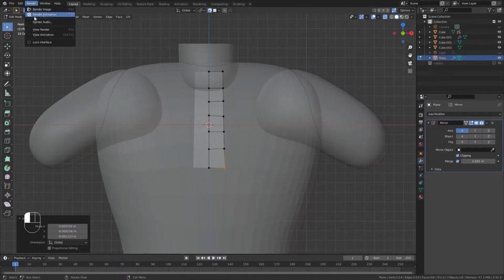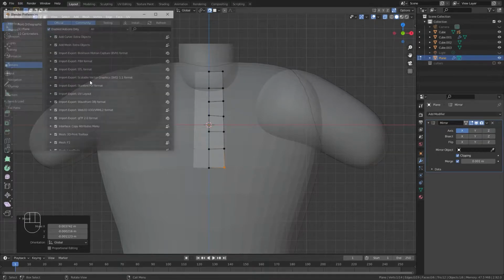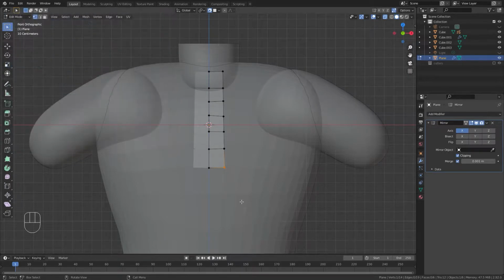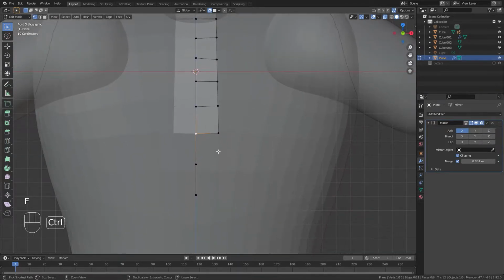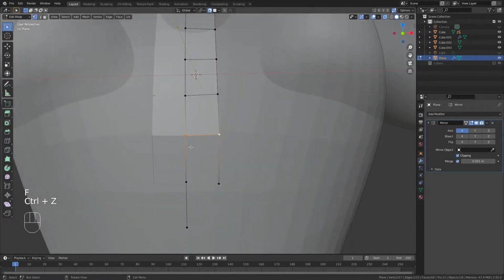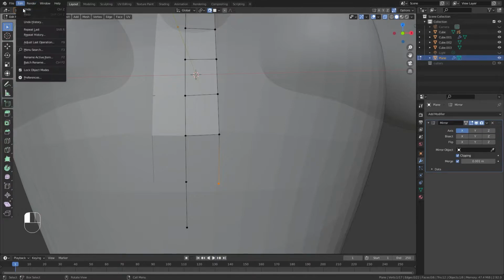If I disable it, I just want to make sure. Okay. If I extrude right here, it will do nothing if I press F right here. So that's what the add-on makes. Okay, so that's what the add-on is useful for.